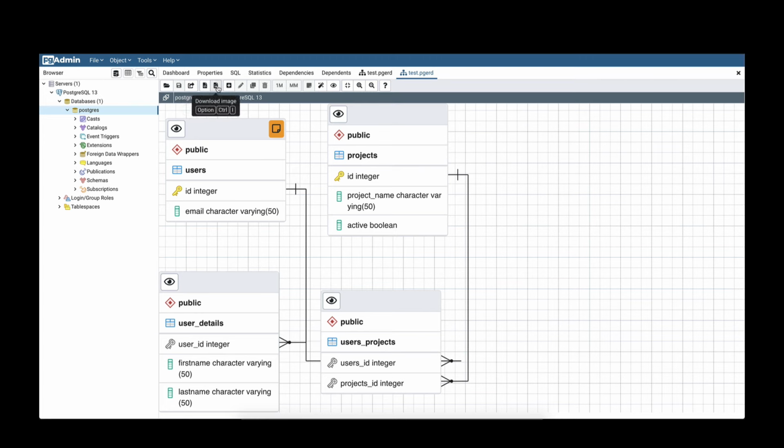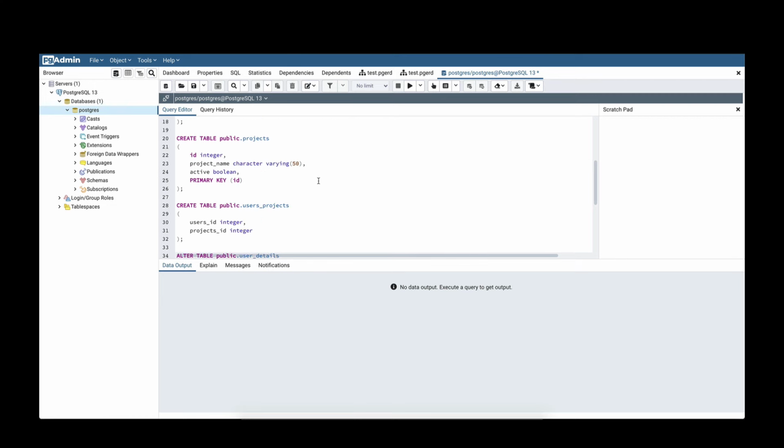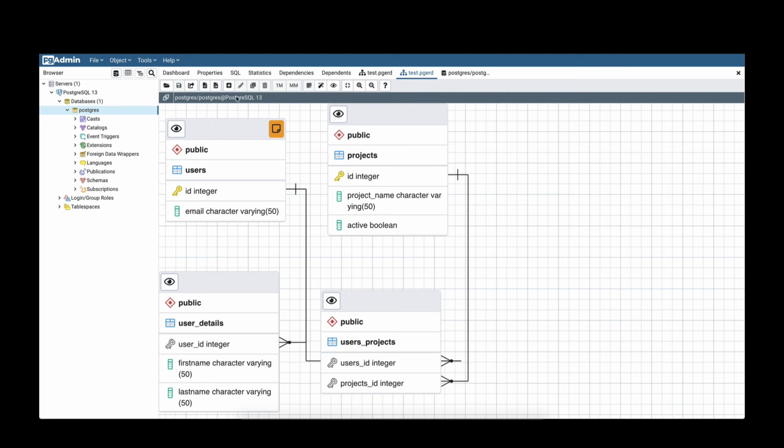The ERD tool has two export options: export to create a DDL SQL and export to save the diagram as an image file. The SQL export will open a query tool with the generated SQL. And the image export will save the diagram to a PNG file.